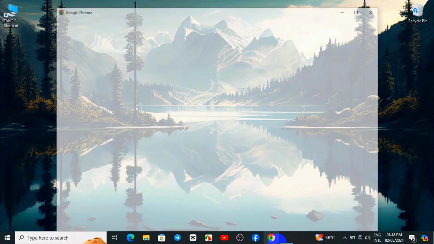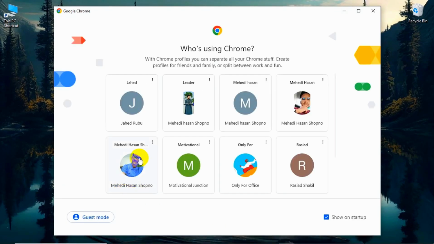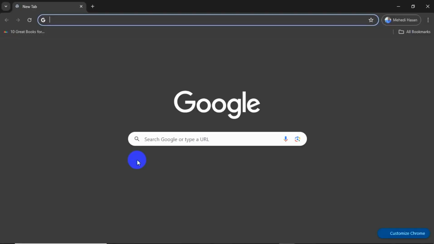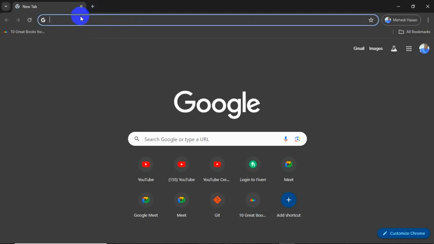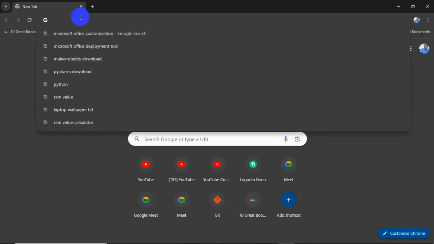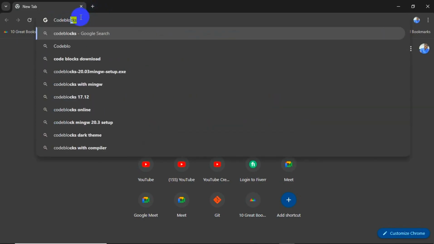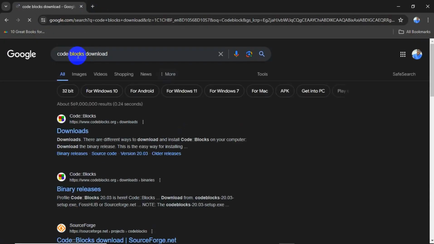So without wasting any time, we will open our Google Chrome over here. And then we will come to the search option and search for Code::Blocks. Here you can see Code::Blocks download. Click on it. After clicking on it, here you will get the Code::Blocks server called www.codeblocks.org. Without hesitation, just click on downloads.